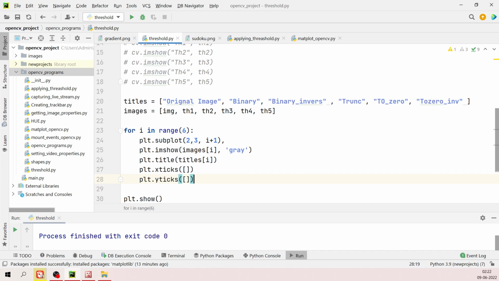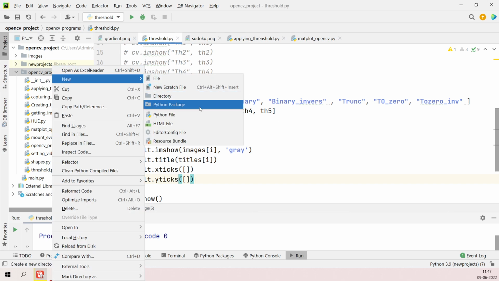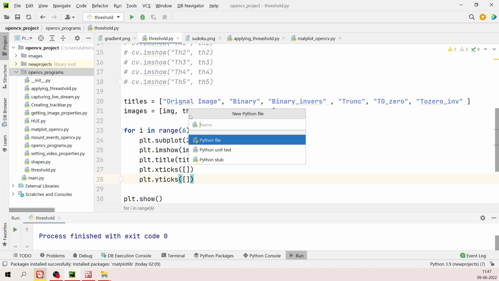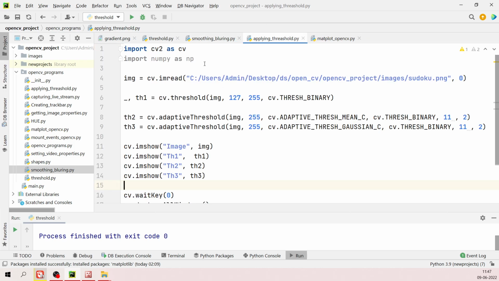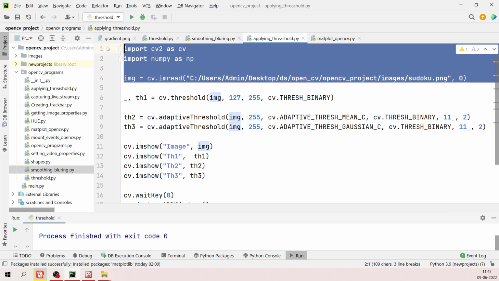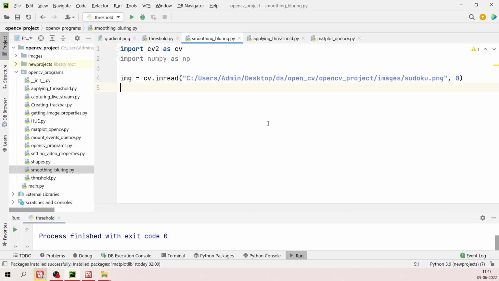So the next topic I want to talk about is something called smoothing or blurring. For that, let me just create a new file very quickly. A Python file, let me name it smoothing_blurring, like this. Here, first of all, let me go to any previous program and copy the whole code of importing the libraries and reading one particular image.